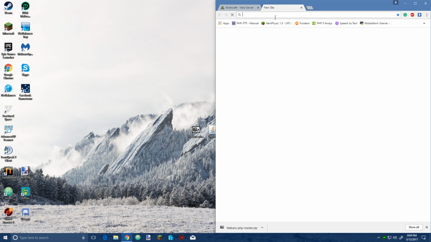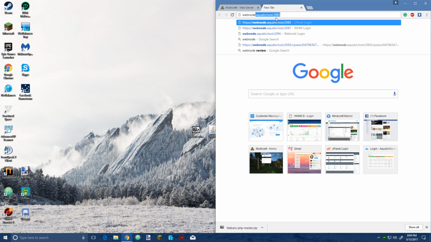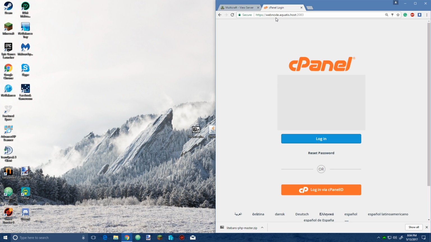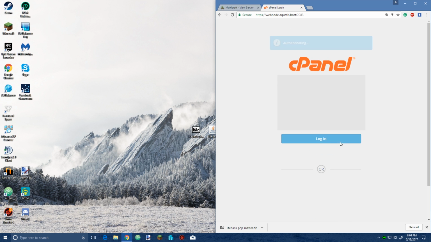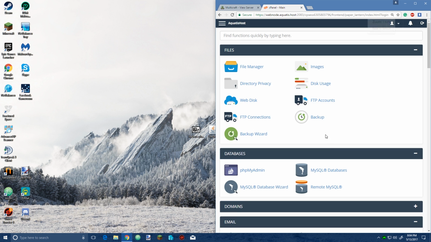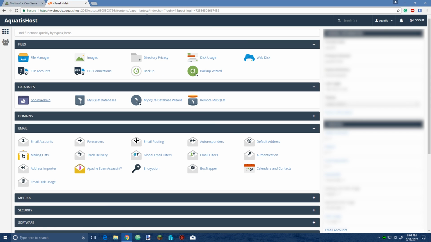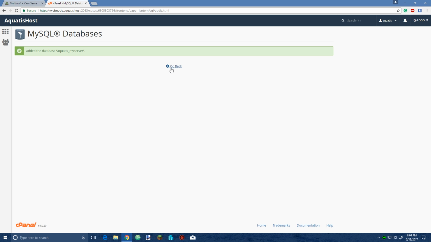First thing you're going to do is go to your cPanel link provided by your website hosting provider. Once you're at the login screen, log in with your details. Once you have entered, under the database section, click MySQL Databases. We will create a new database. We will name it MyServer. Once created, click Go Back.